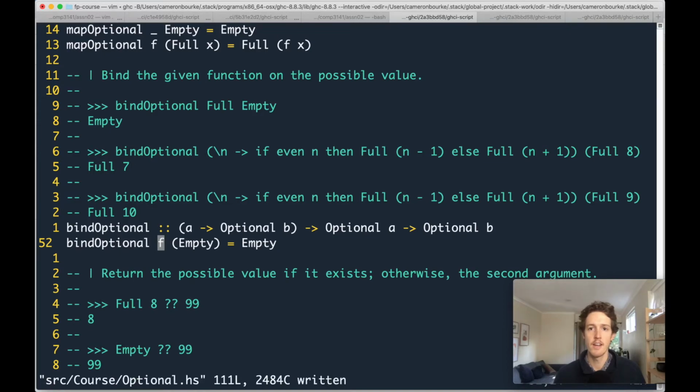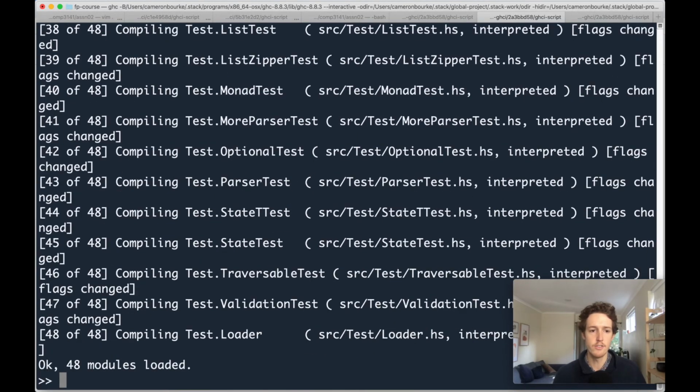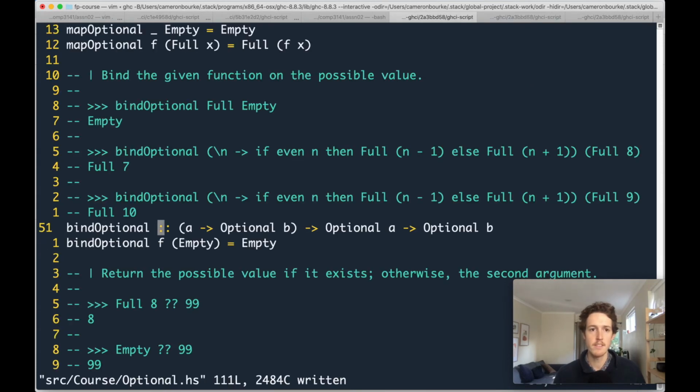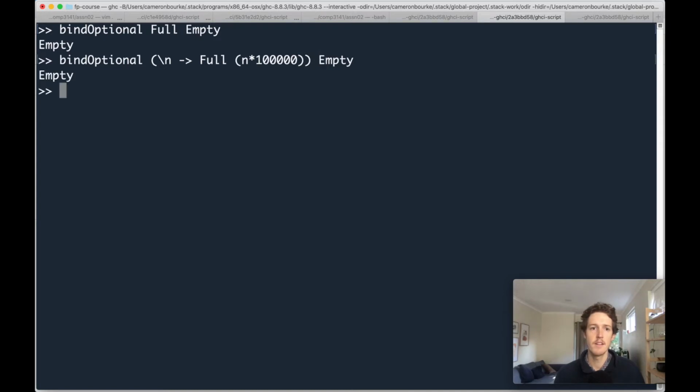So you could say, take this case here, bindOptional full empty. And great, it does the right thing. Now, I could have had n, and I could return something of full of n times some big number. Still return empty. So that's looking good. We've covered the case where the optional you pass me is empty.